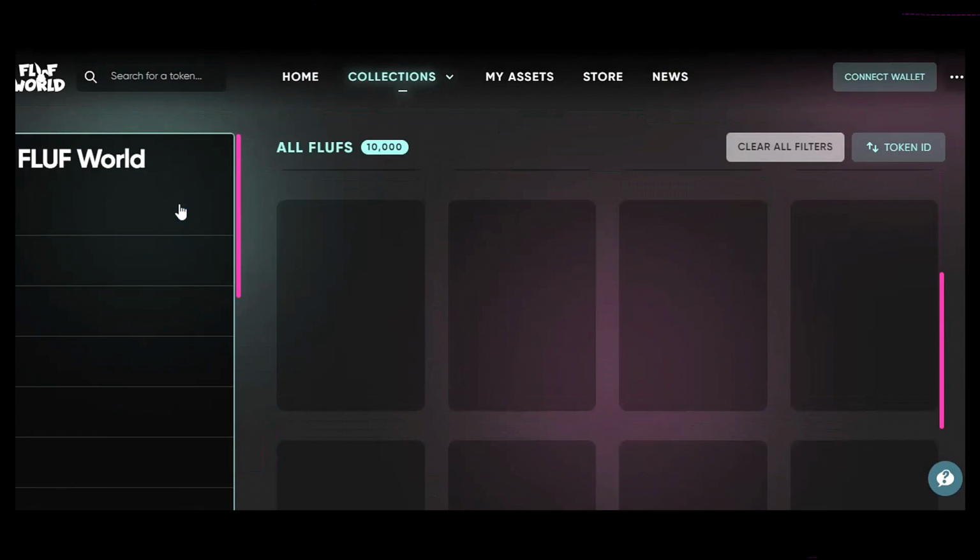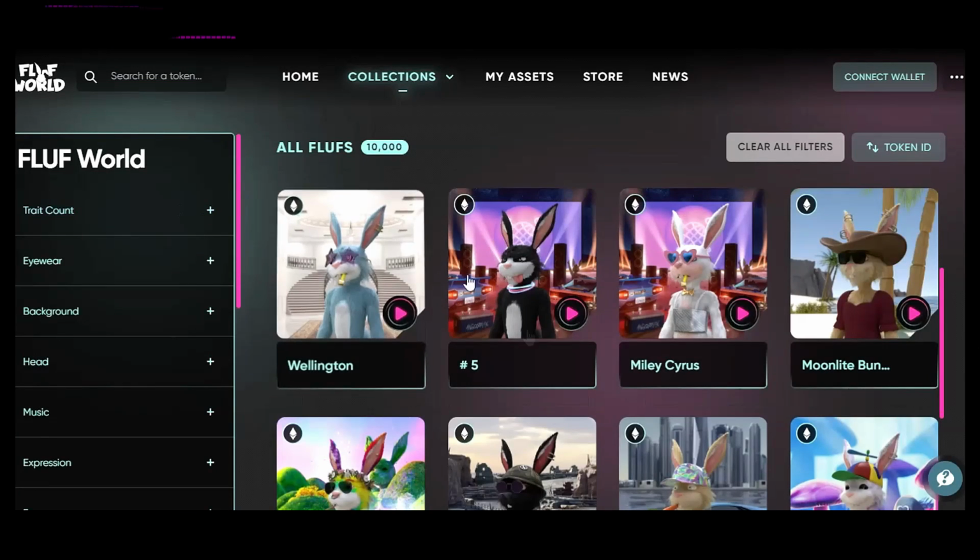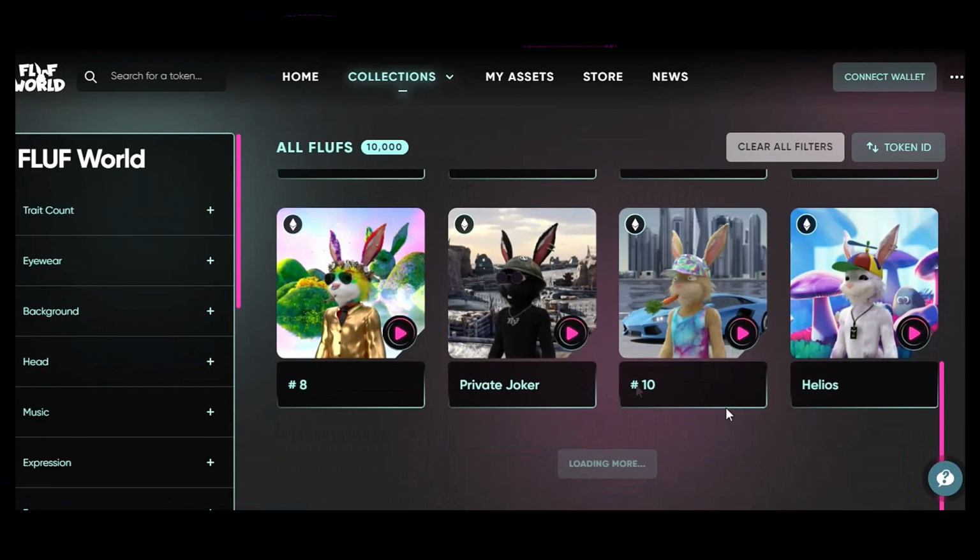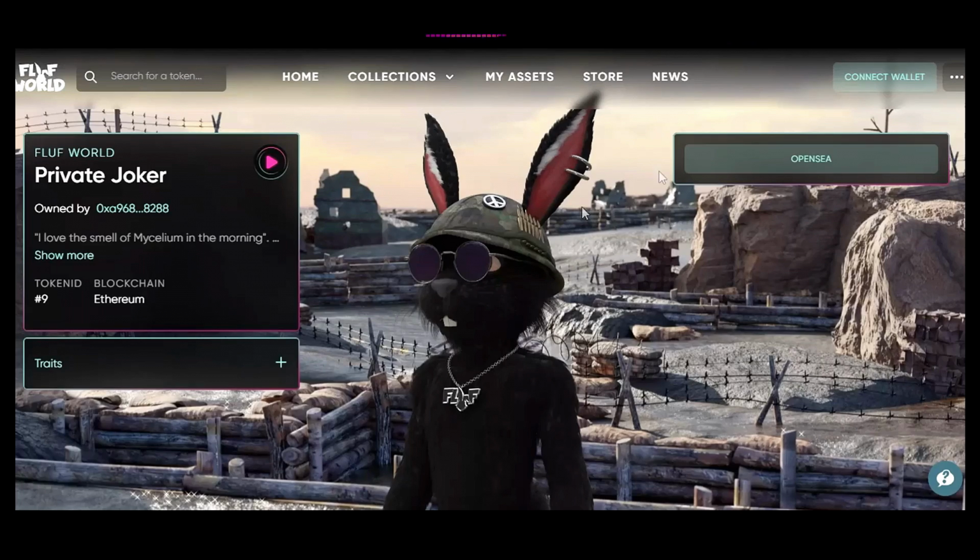And if you want a fluff, for example, you can click on the fluffs. It's going to take you right here. It's going to bring up fluffs. You can take a deeper look by clicking on any fluff. And then you can also jump directly to OpenSea right here within the Underground.